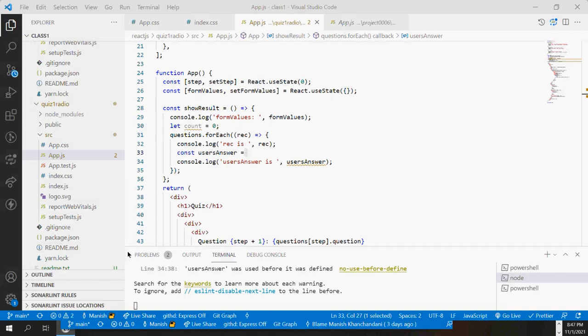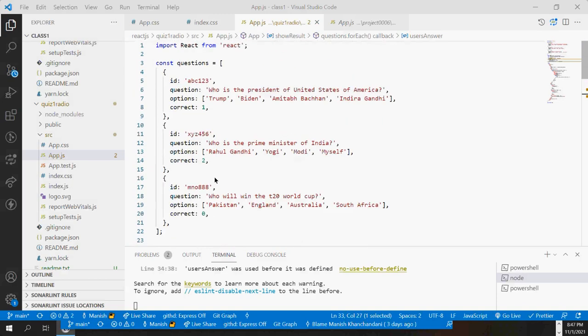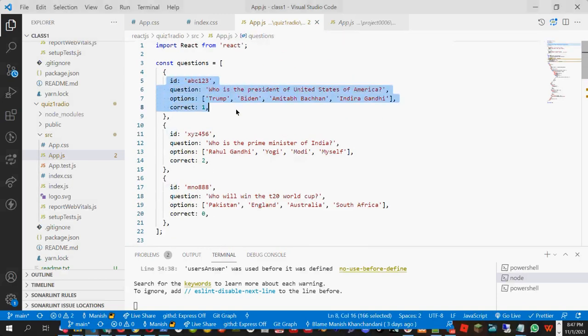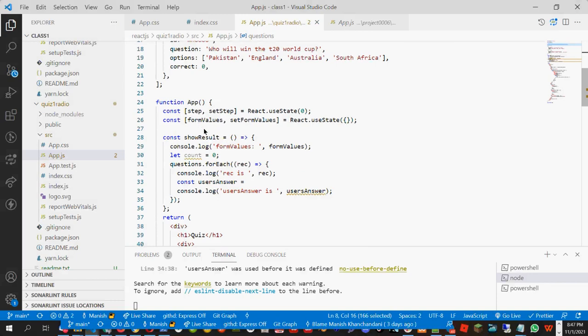I am asking a question. Do you understand what the question is? Do you understand what I asked? I want to know what the user has answered for this question. All the answers the user has given are inside this variable called form values. So what should I write here?